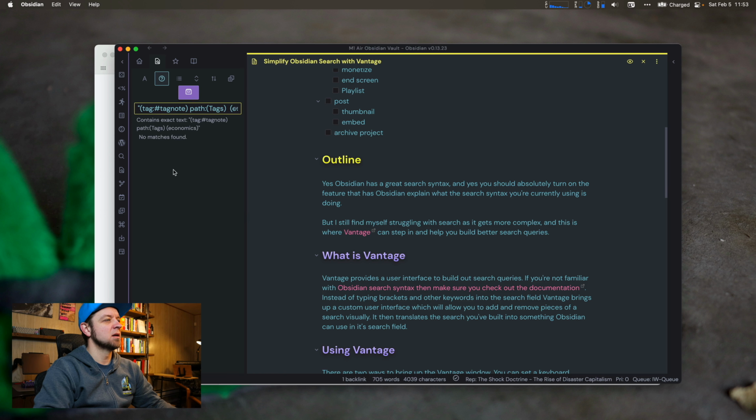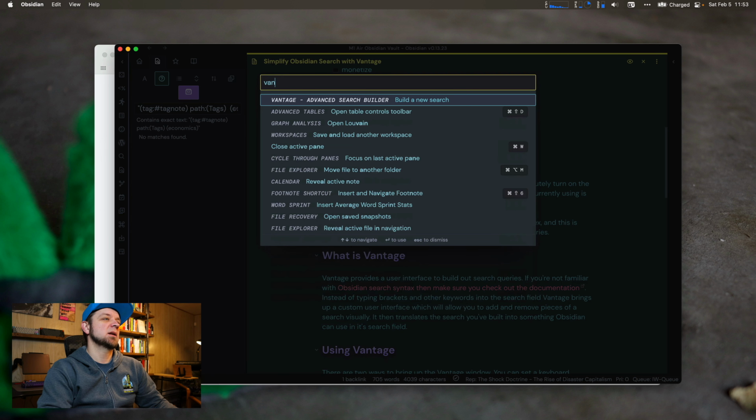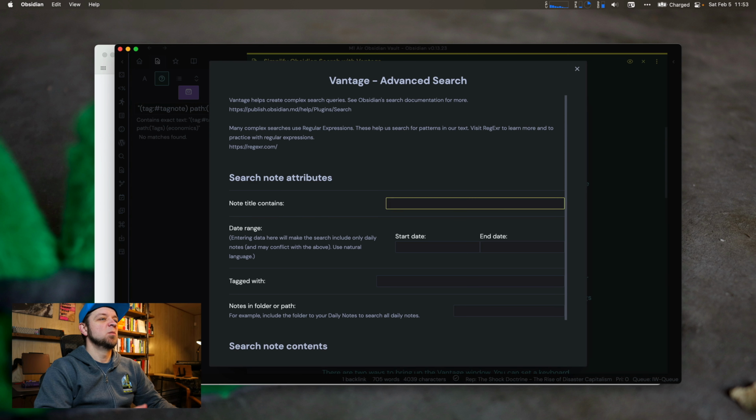So when I come in here, you can see it contains the exact text, tag, note, path, tags, and economics, but there's no match found at this moment. It's actually telling me what the search is doing. But this is where Vantage will come in. So I'm going to hit Command-P to open the command palette and type Vantage, build a new search.